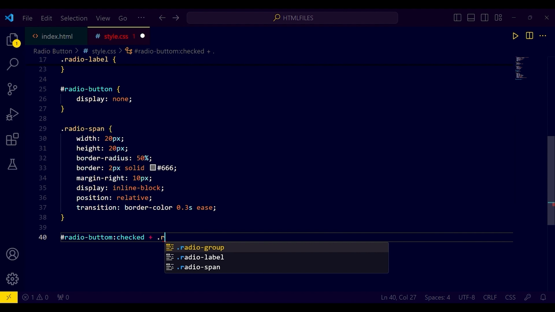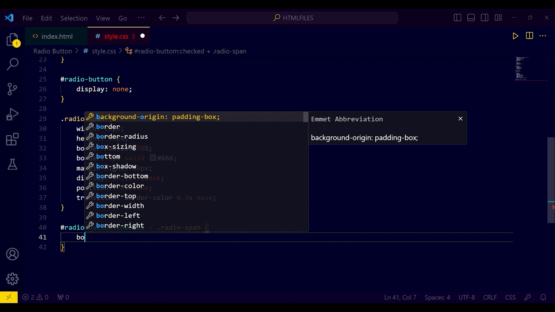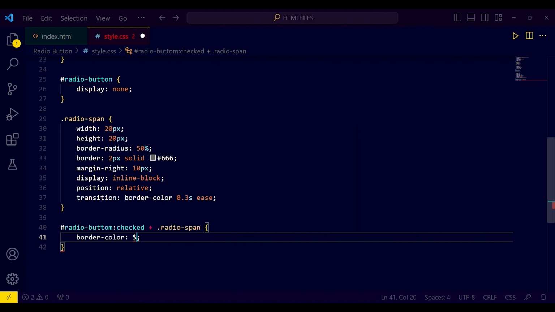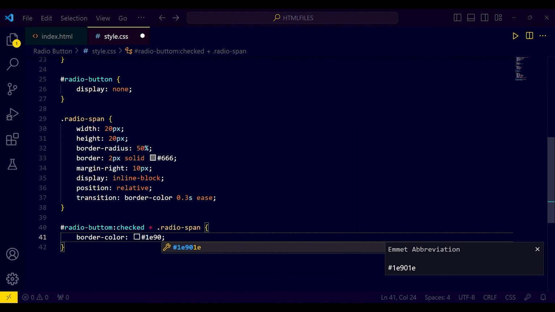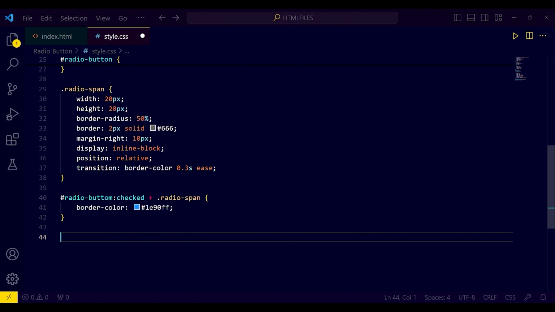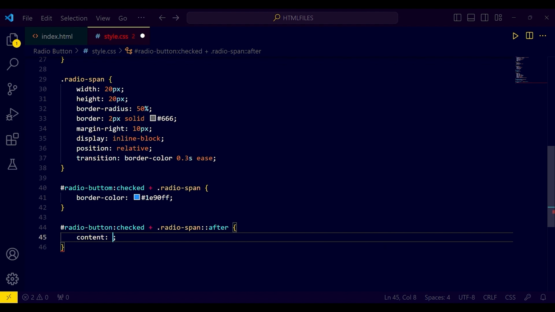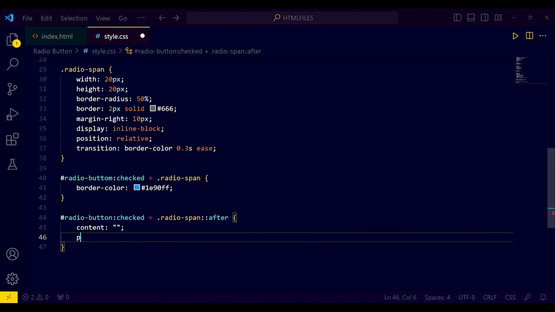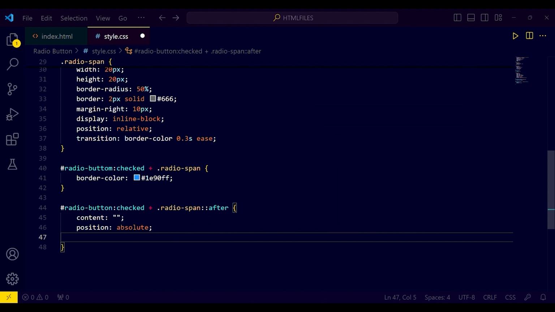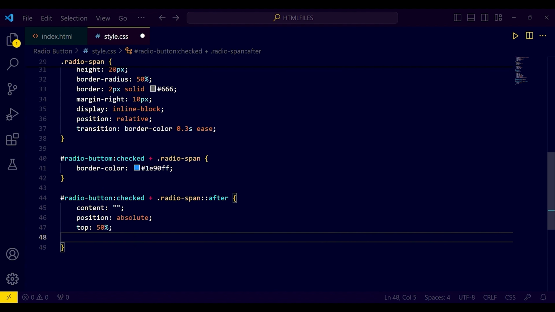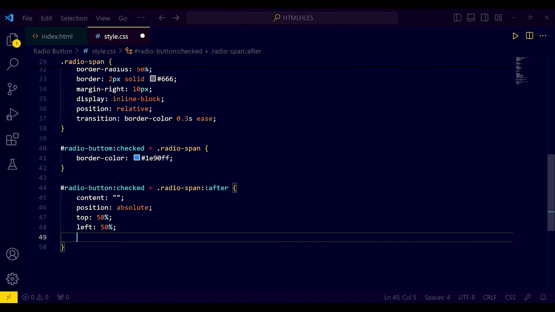Next, we will add some interactivity to our radio buttons using JavaScript. We will use event listeners to track user input and update our interface accordingly. We will also cover how to create a smooth animation effect when a radio button is selected. And finally, we will put it all together, combining our HTML, CSS, and JavaScript to create a fully functional and beautiful radio button interface. So, what does our final product look like?